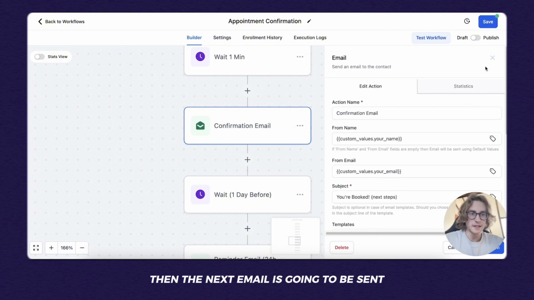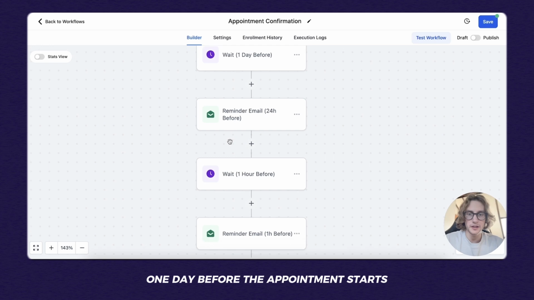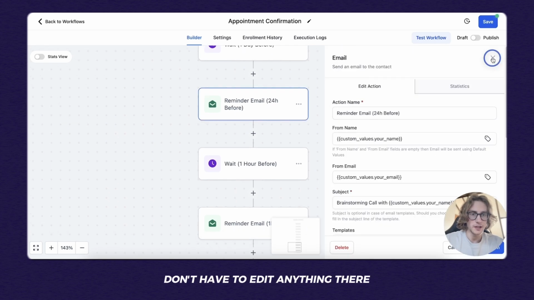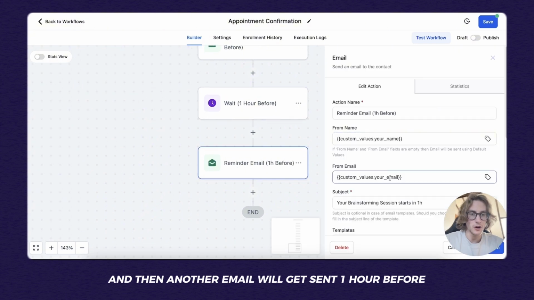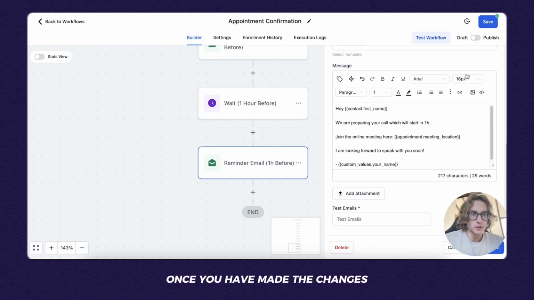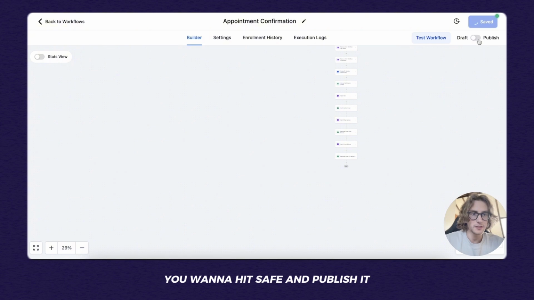Then the next email is going to be sent 1 day before the appointment starts. It's just a simple reminder email. You don't have to edit anything there. And then another email will get sent 1 hour before, just another simple reminder email to boost the show up rate. Alright, once you have made the changes, you want to hit save and publish it.